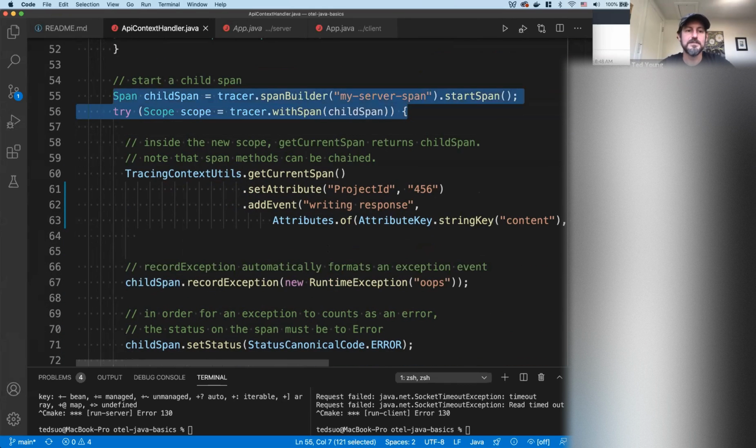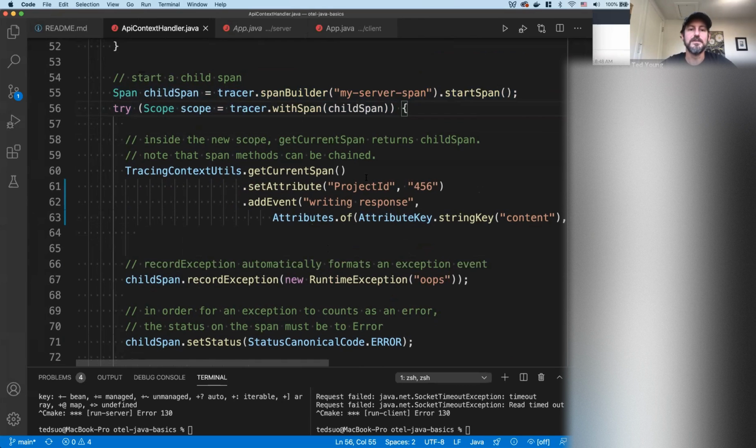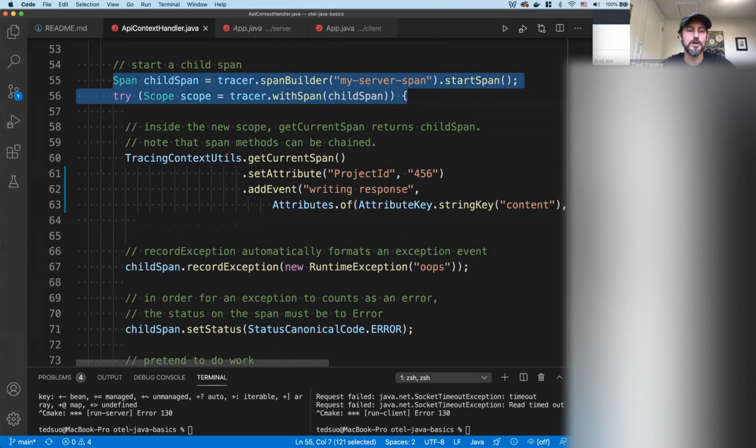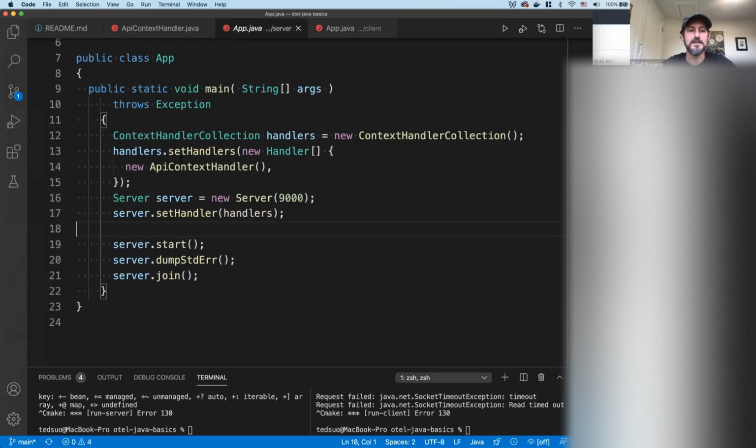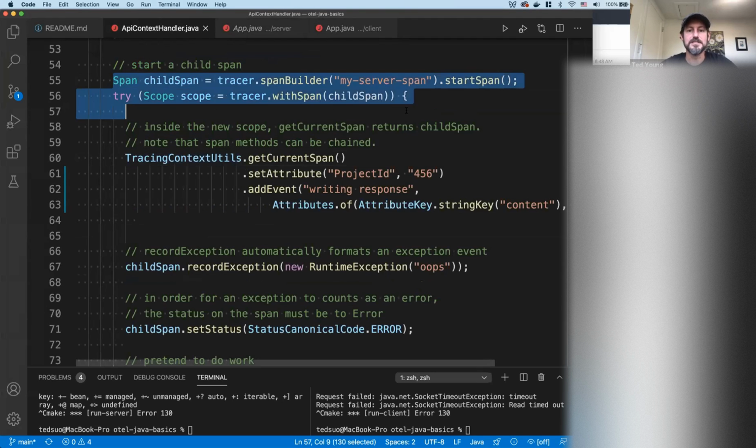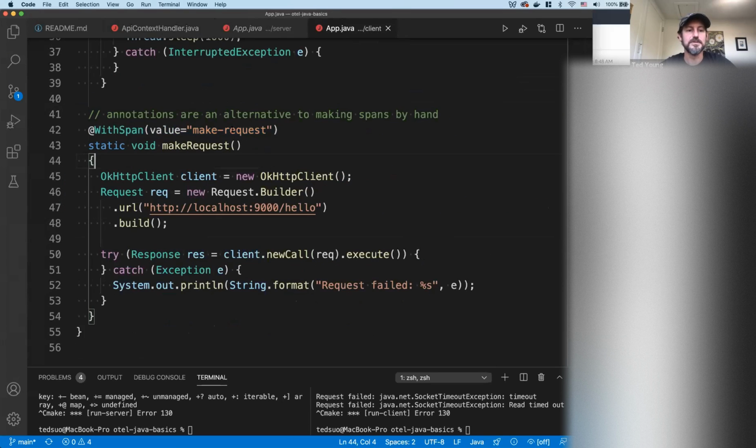Yeah. We also do have some convenience. So you'll notice that creating a scope in a try block in a span is a little bit of boilerplate. And if you've already wrapped this up inside of a method, you can use the with span annotation. So with span will automatically wrap this method in essentially this kind of a try block with the child span. So this is maybe, again, a cleaner way to be adding more spans to your system.